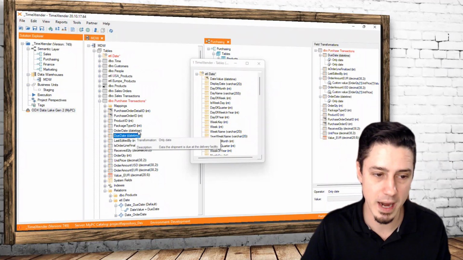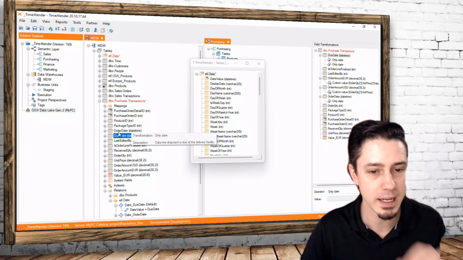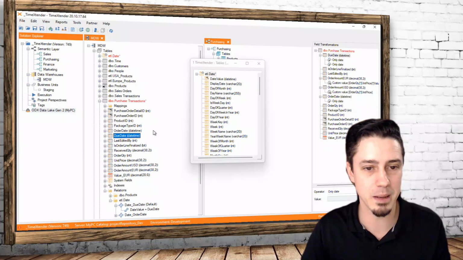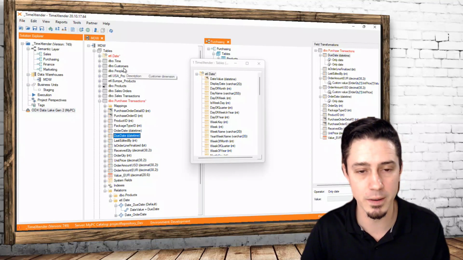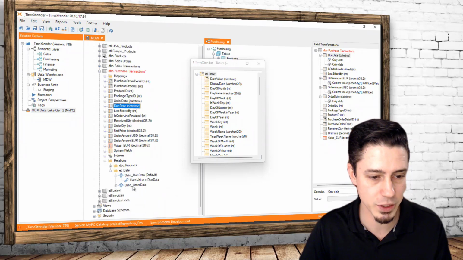Great. So now we've added those transformations. This is going to convert any times that might be in there to 0, and it's only going to show the date. This means that that date is now going to be able to be related to our date dimension. Great. So we have our relations.